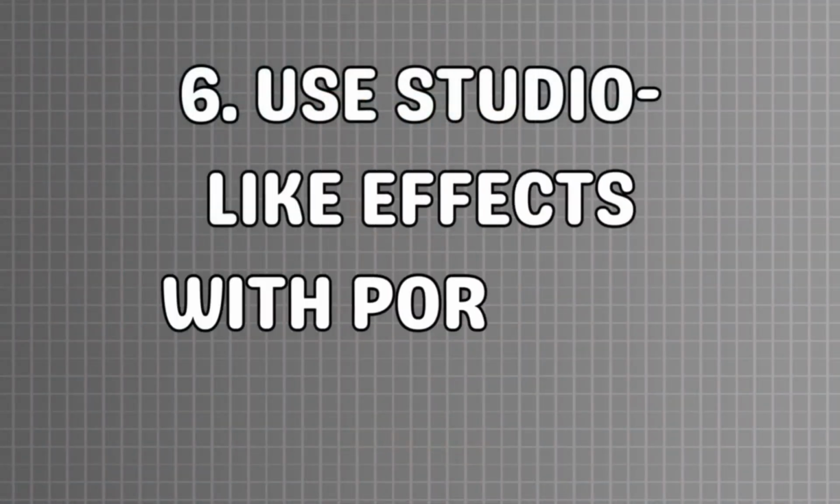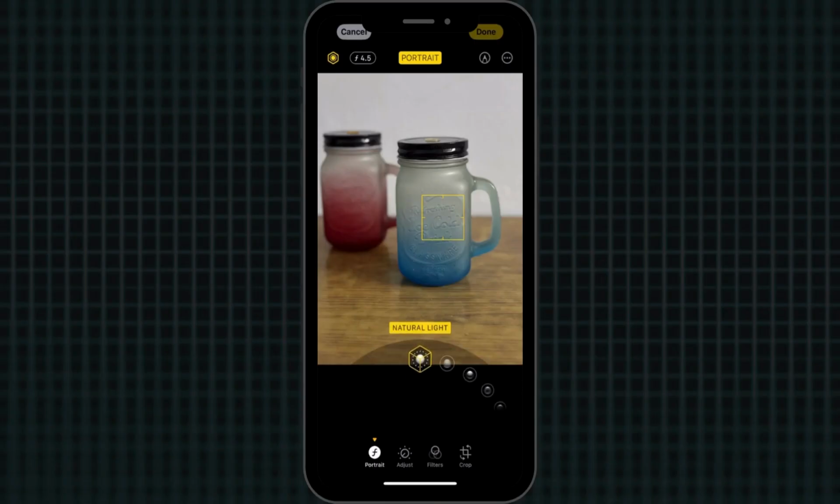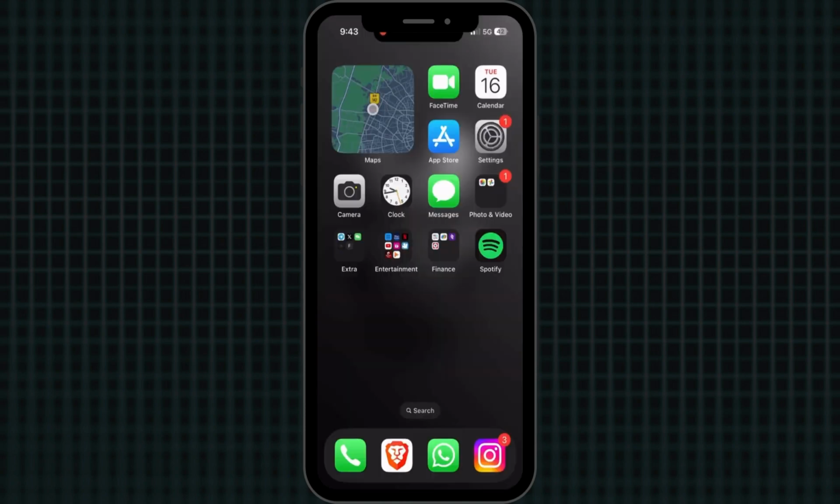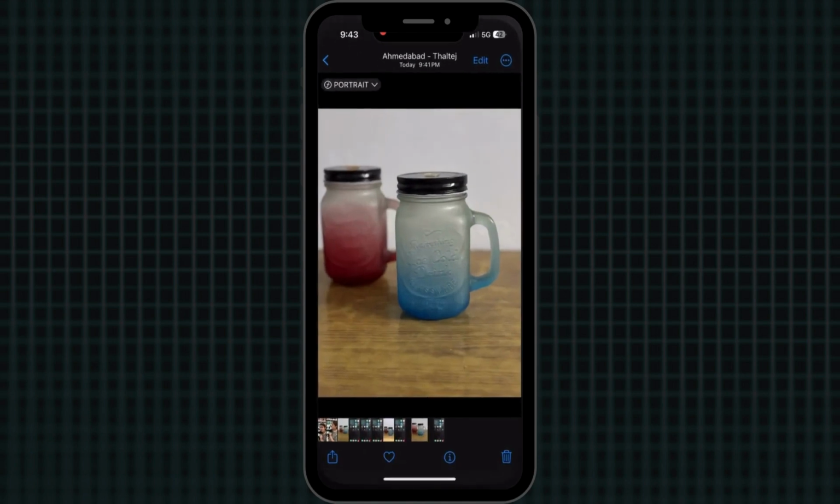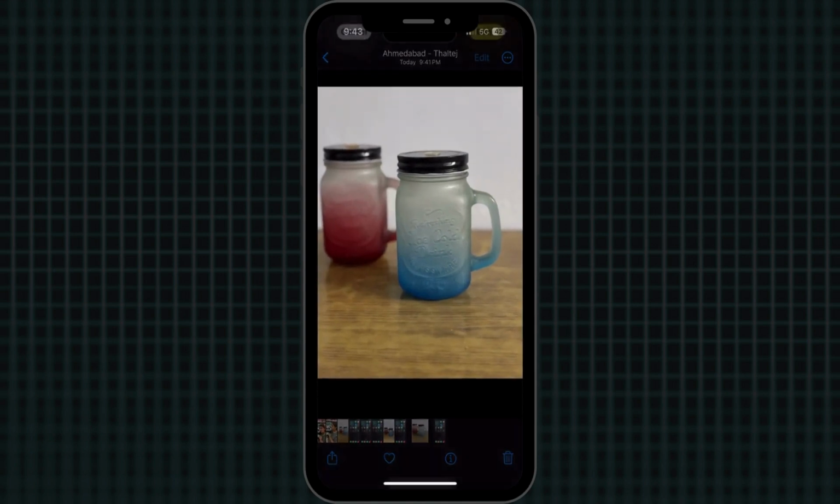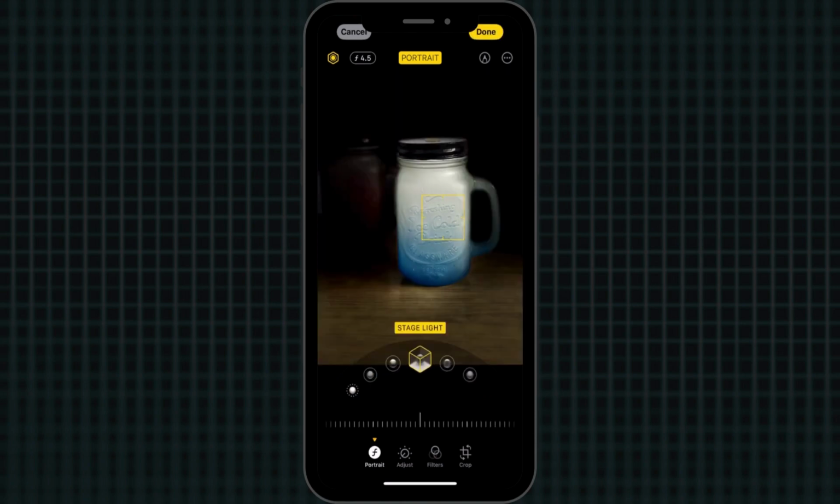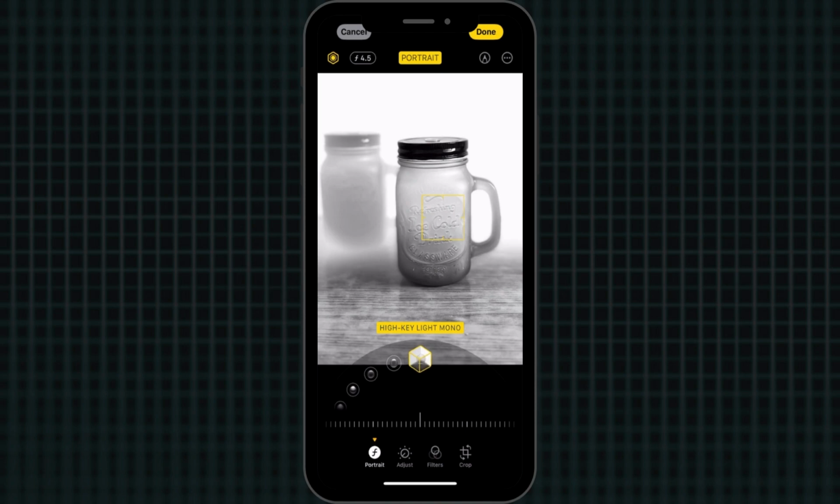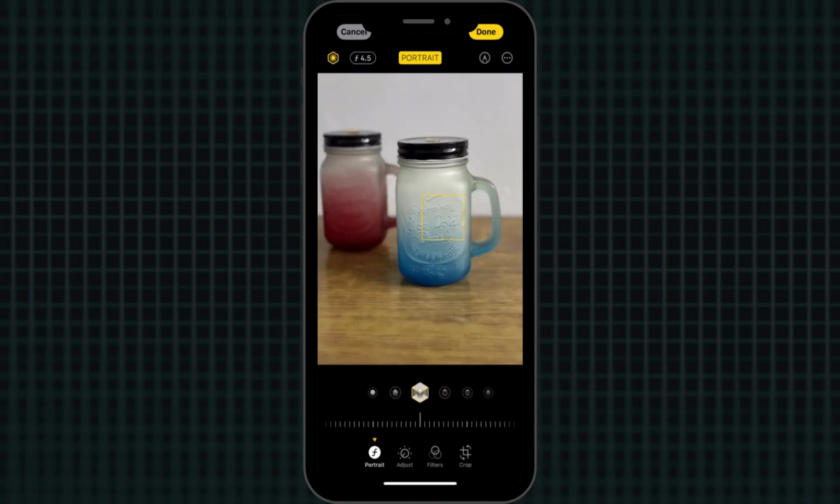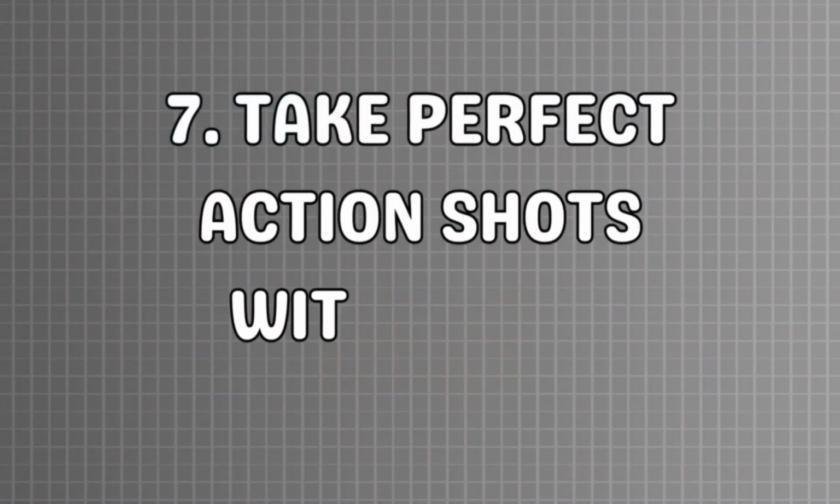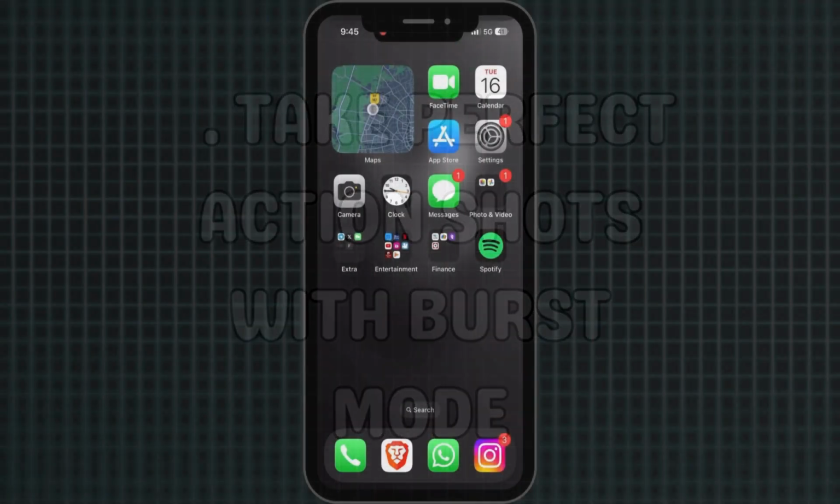Thanks to the iPhone's portrait lighting feature, you can apply professional studio light effects to your portrait photos. Access the Photos app on your iPhone. Open your photo taken in portrait mode. Tap Edit in the top right corner. Tap the portrait lighting hexagon icon at the top left. Now select the effect you want to use. Use the slider at the bottom of the screen to adjust the strength of the light effect. Once ready, tap Done.